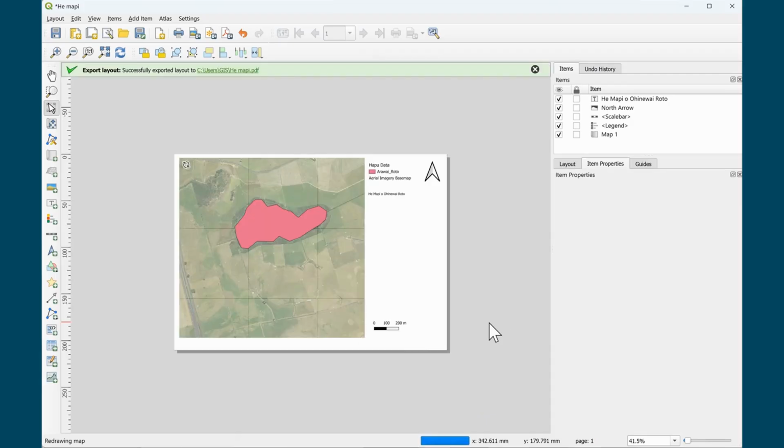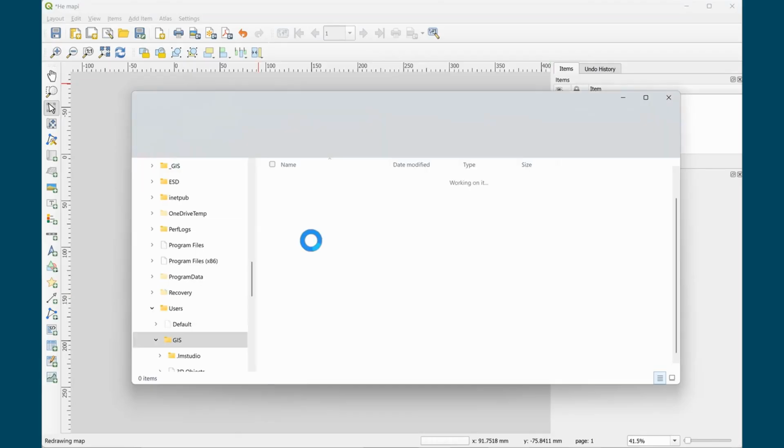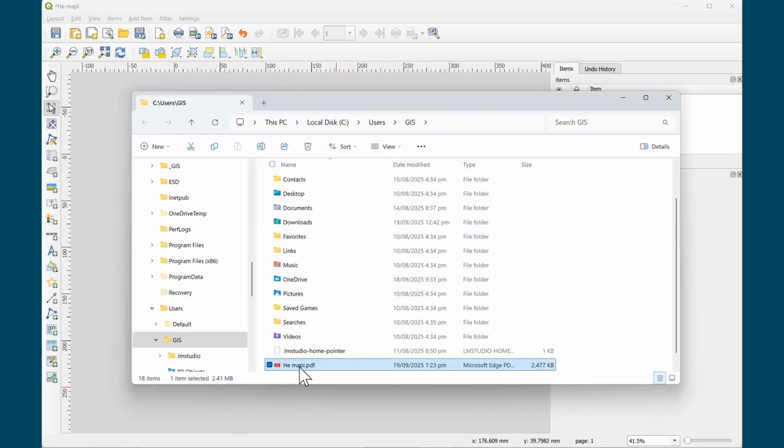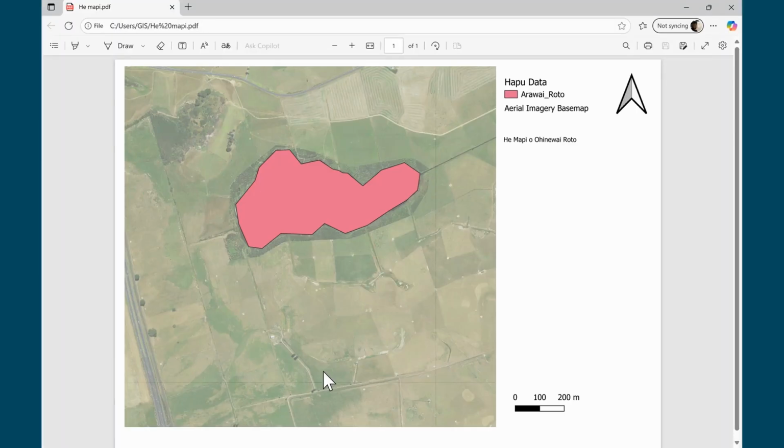And that'll go off and it'll make a PDF, and there we go, here's our map. And the good thing about PDFs is people can't change them. Well, not easily. There we go.